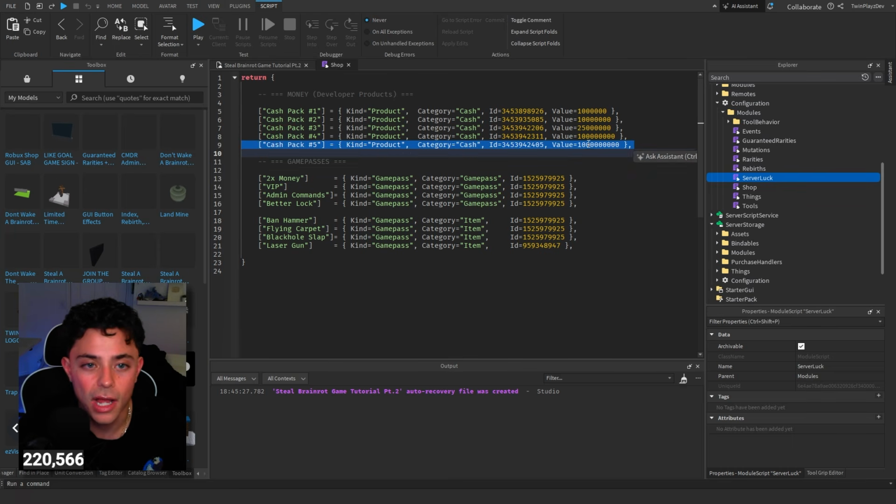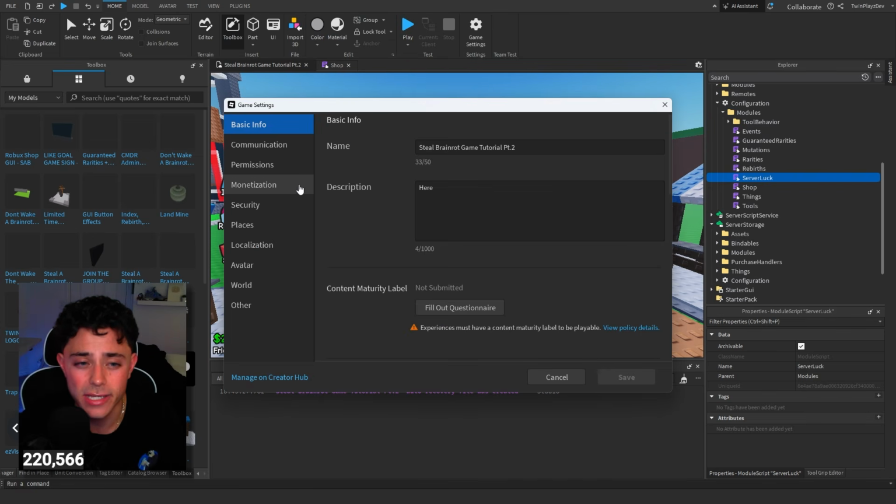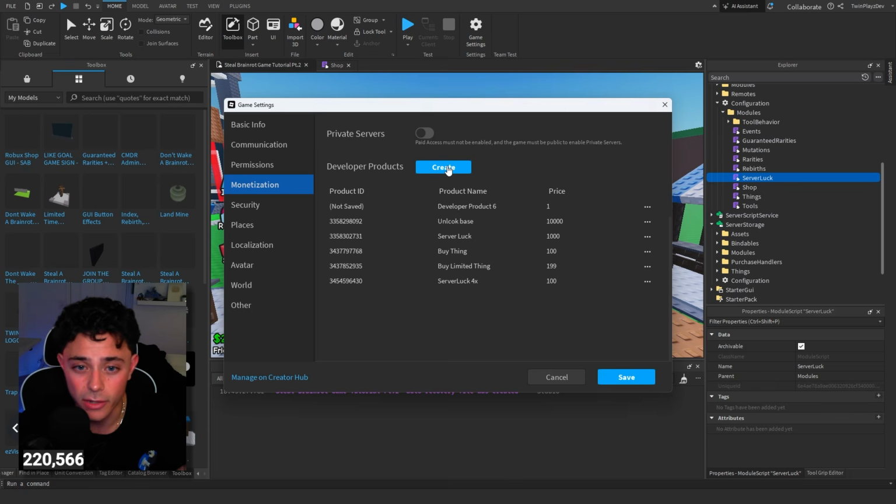I don't remember if I did or not, but I'll show you how to change that in a bit here on the screen. But yeah, so these are basically the money values. And like I said, you guys, you're going to have to change the ID. So the ID is the product ID. So what we did in game settings, if it's a product, you hit create right here, okay?